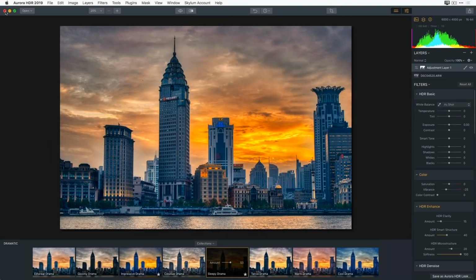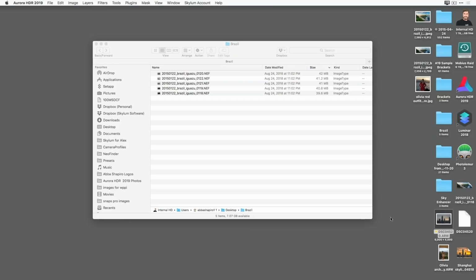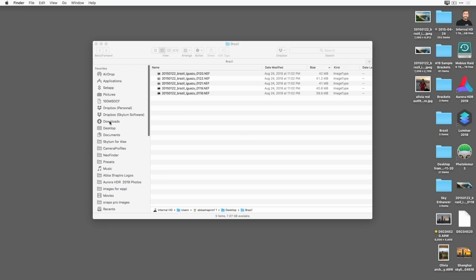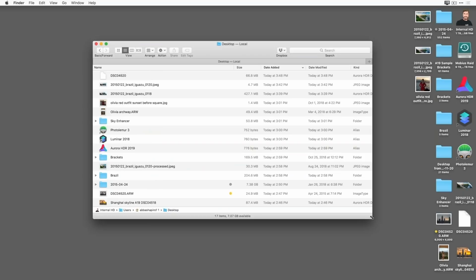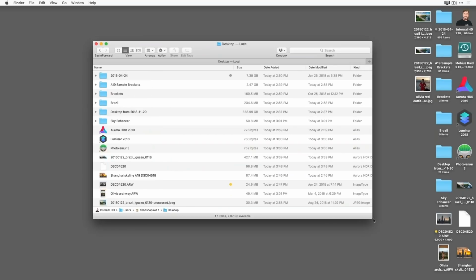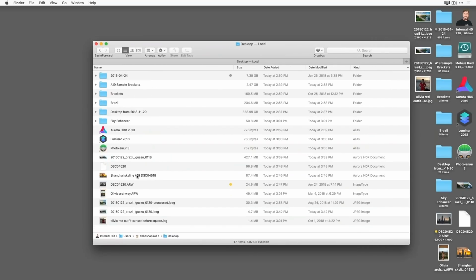And here's a nice little trick. I'm going to go ahead and close this. Let's say I have my Aurora files here on my desktop. If I look at my desktop this way, we can see the actual Aurora files. We'll do it by kind. There we go, our documents.